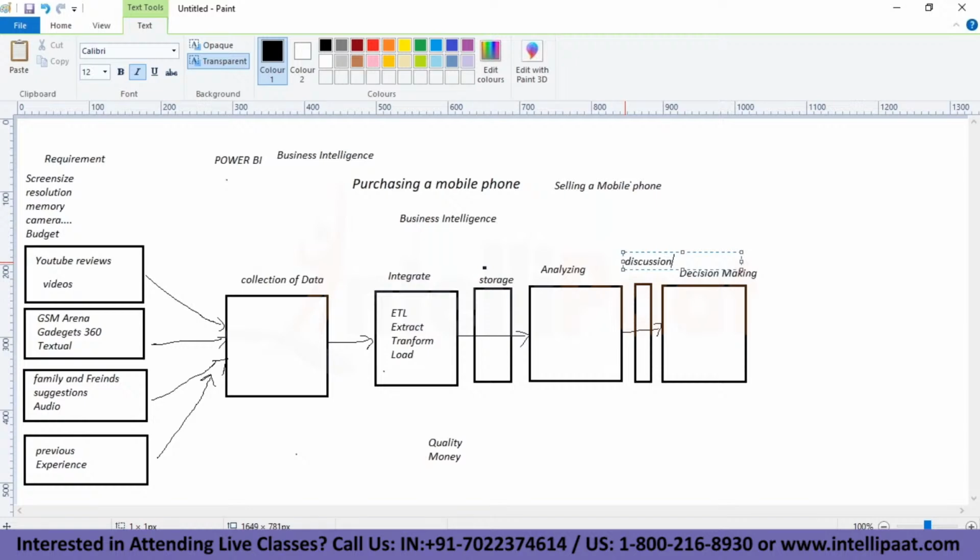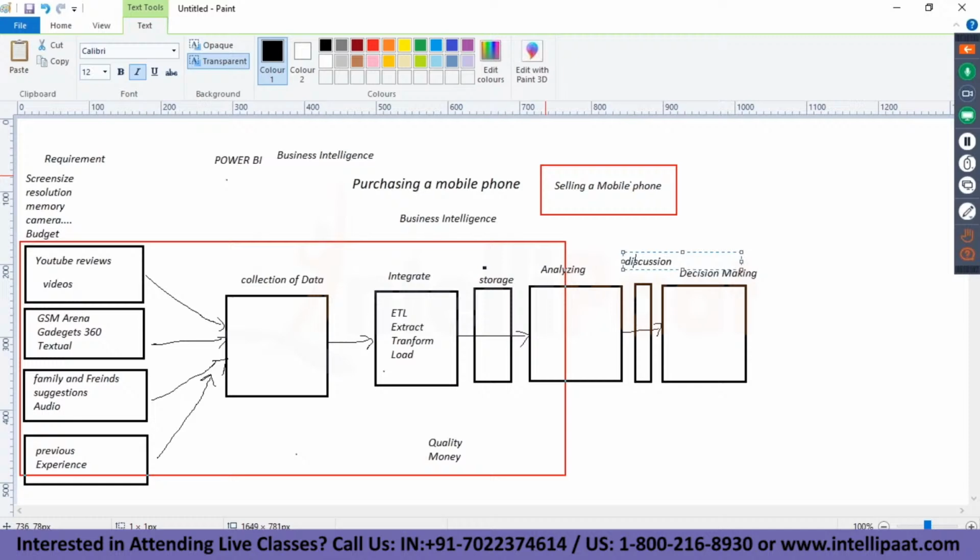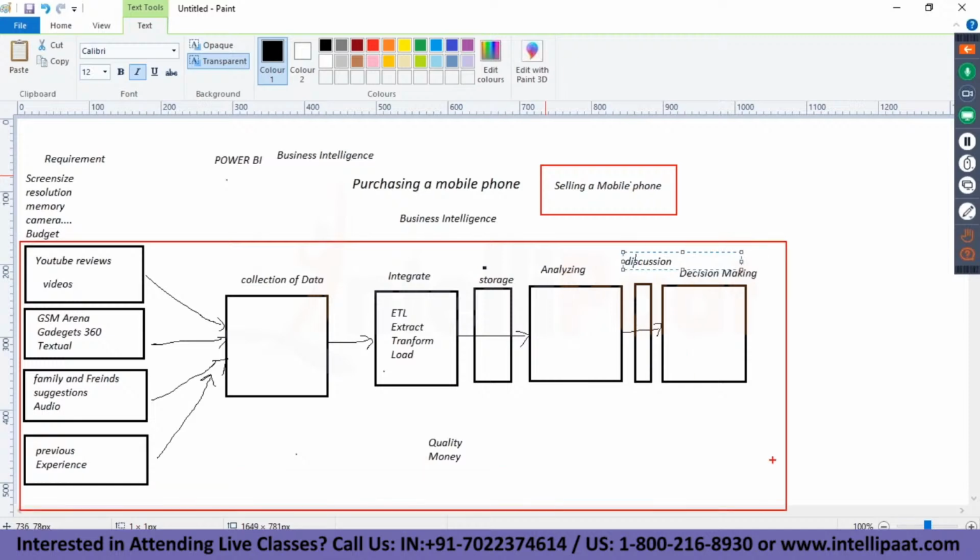Now, your role is, we are not owning the company. I'm not the owner, but the owner of Samsung or any mobile phone company will hire me to help him in doing this process. And that is why Power BI becomes a choice. Power BI can collect information from a number of sources. Power BI can integrate and clean the information. Power BI can store data inside it. Power BI will help us to analyze the information, and Power BI will enable the business users to take decisions.